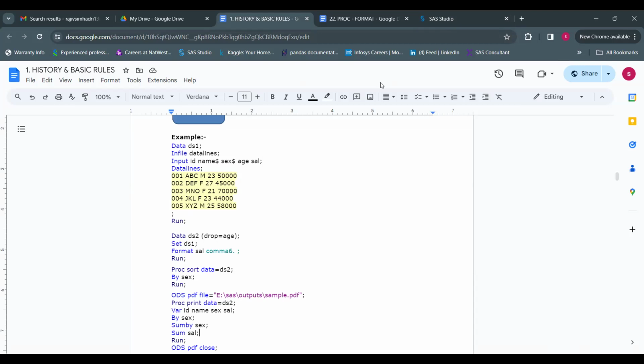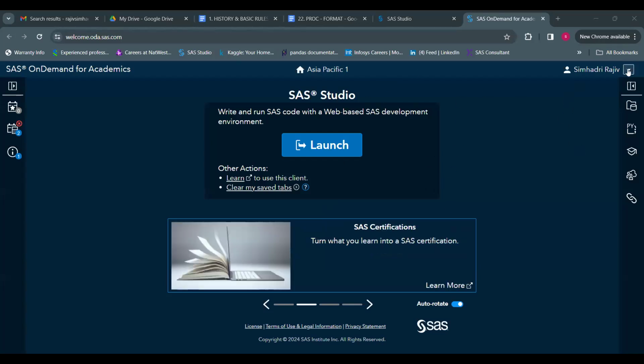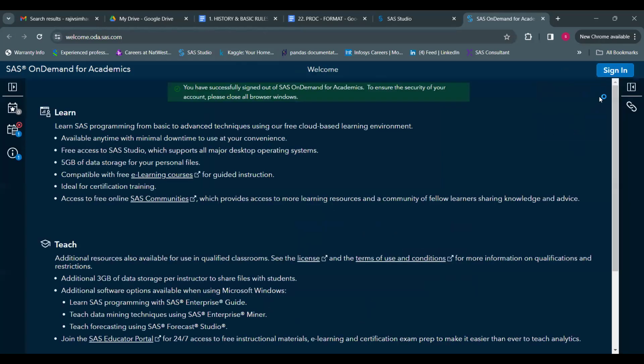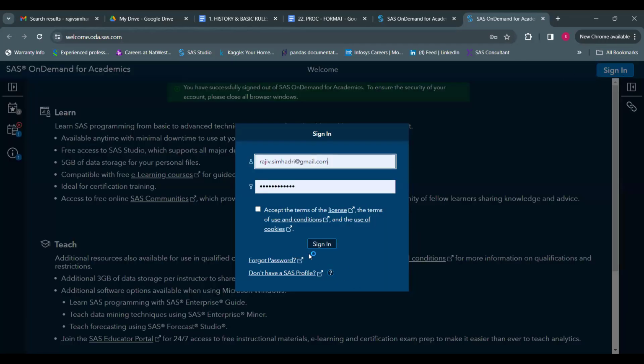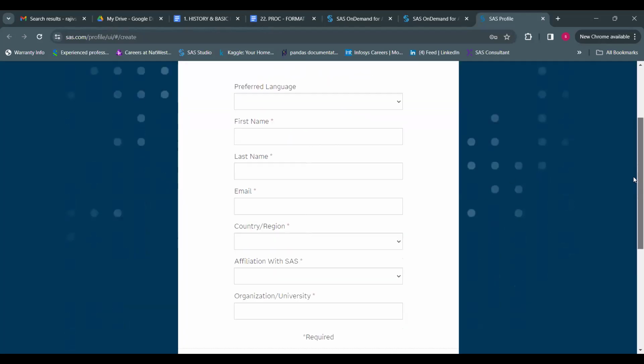You will see a window in this way. At the top right corner, you'll see a sign in option. Click on that, and at the bottom you see "Don't have a SAS profile." Click on that. It'll give you some details to be filled in. Just fill in your details.